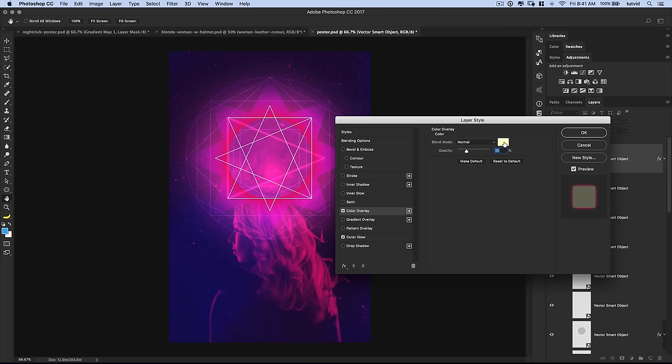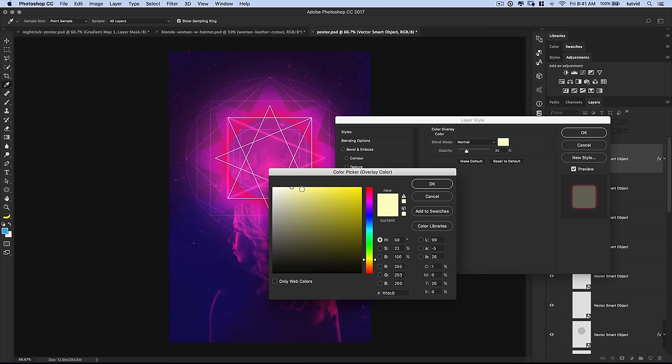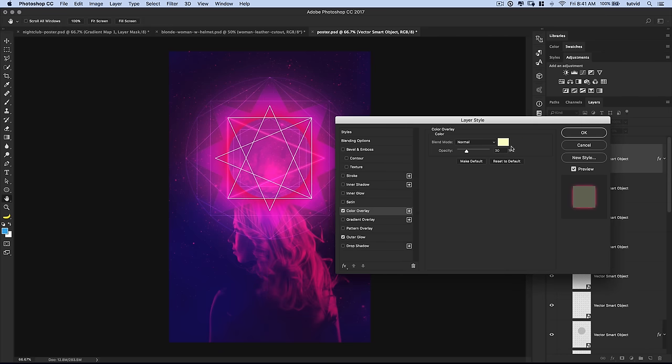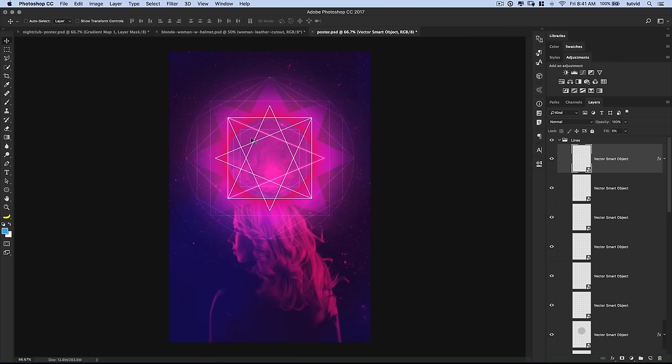Now, the color overlay is going to be this very, very light yellow, almost heading to beige color. FFFDC8, I find, works really well. And we'll just boost the opacity here to like 60%, maybe 65%, something fairly bright, maybe 75%. This will sort of be like the inside of our neon, if you will. Go ahead and hit OK. And we have that applied now to the shape.